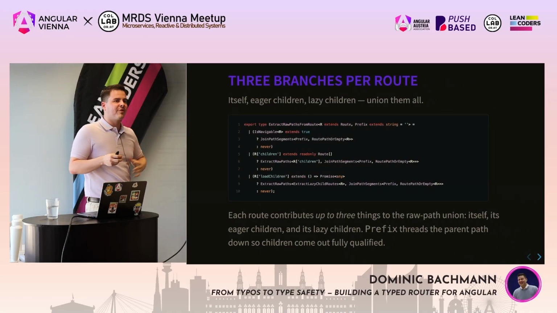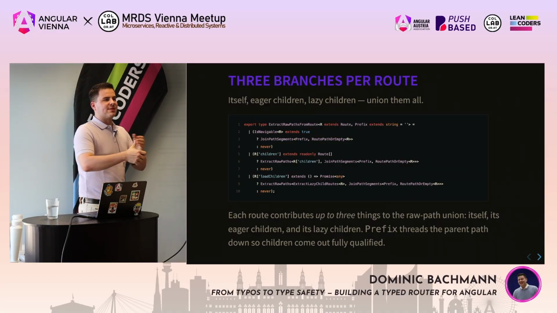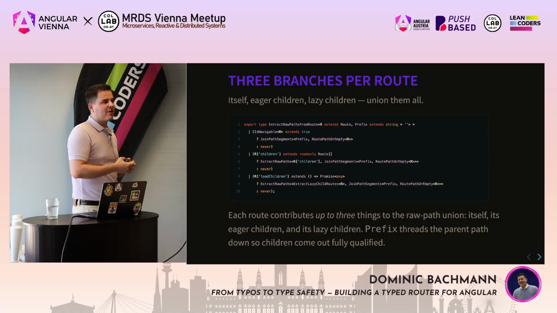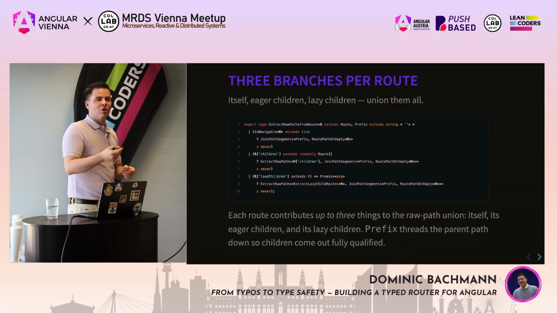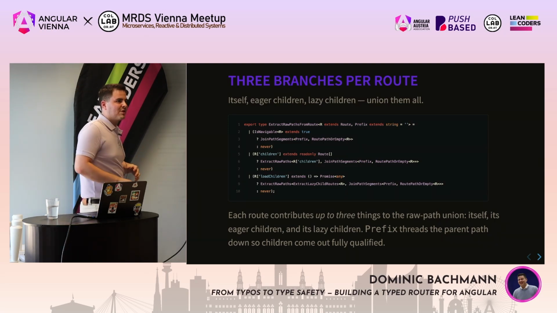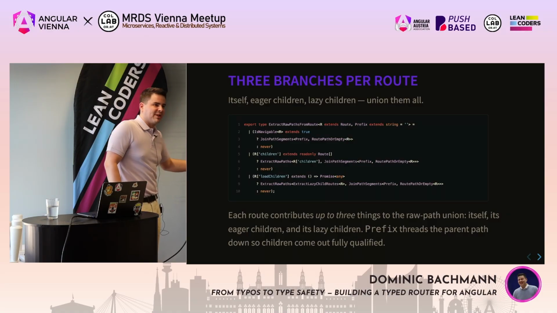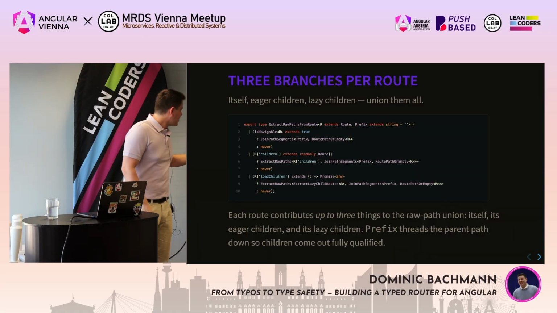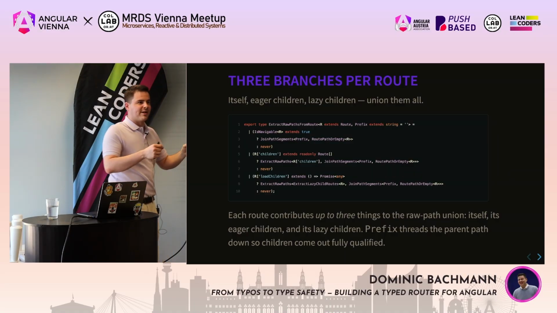And a route can have three branches. It itself can define a component, it itself defines a path, it has children or can have children, and it can have the loadChildren property. So we have to handle all of those. And this is a union type that does this checking. In the first branch, this would check the route itself.